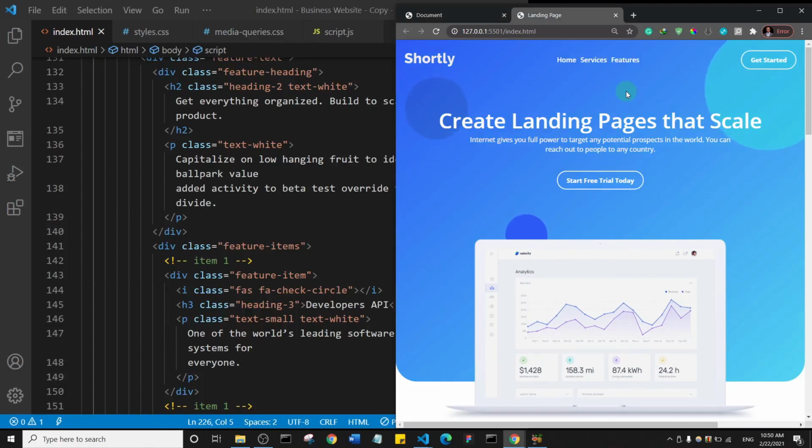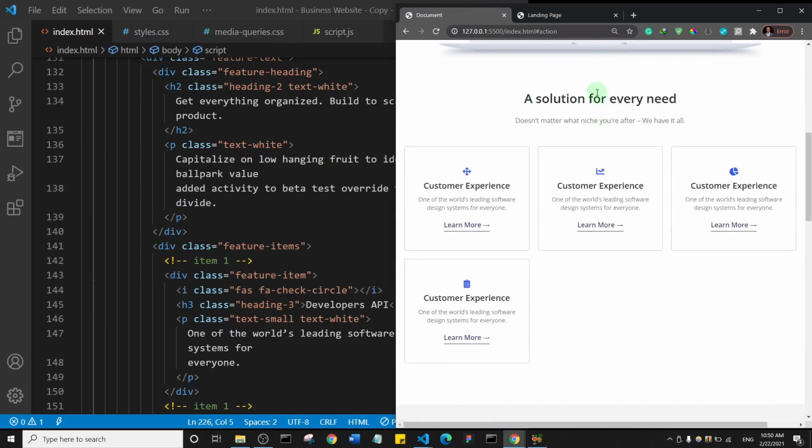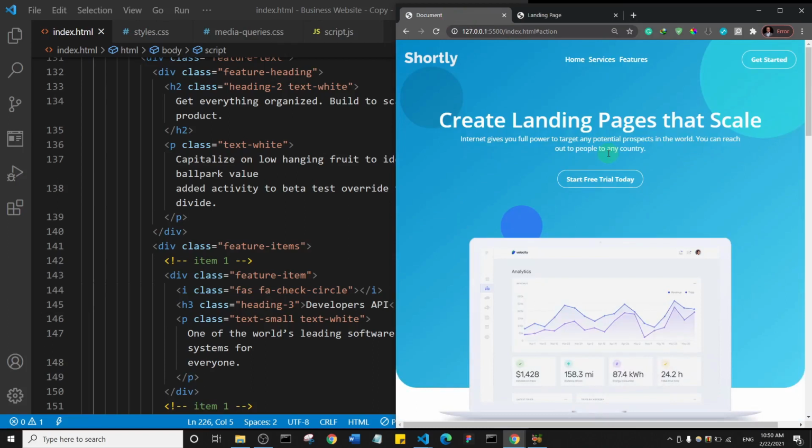All right, so we've built the website, but I absolutely forgot that we've not added JavaScript smooth scrolling. If you come to the main website, when you click on services, you see that it scrolls smoothly to the service section. Same for the features section. So let's see how we can add that with JavaScript.